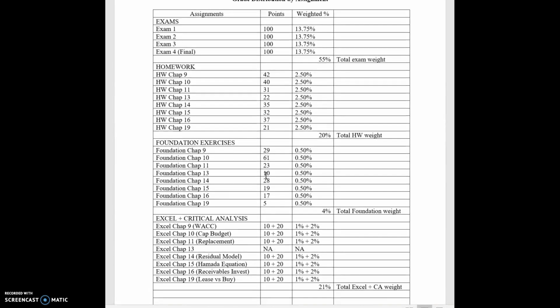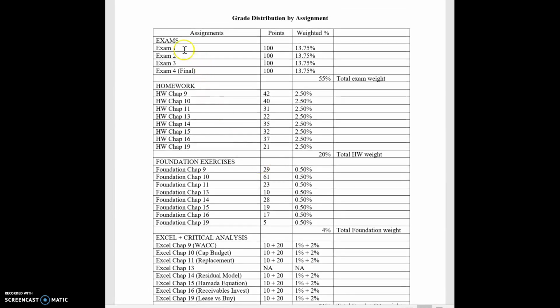Now, the grade distribution by assignment. If you'll notice, here's the exams. There's 4 exams. Now, each one is 100 points, but each one counts as 13.75%. So really, these points don't really matter. It's just a way of looking at it and seeing, well, how well did I do on that particular assignment? So if you made a 90 out of 100, you'll know you made a 90 on the test. But each one counts as 13.75% of the total number of points. So you add all 4 exams, and that's 55%.